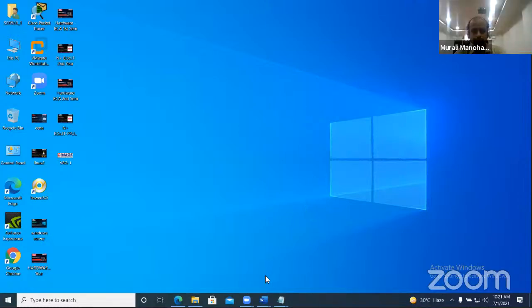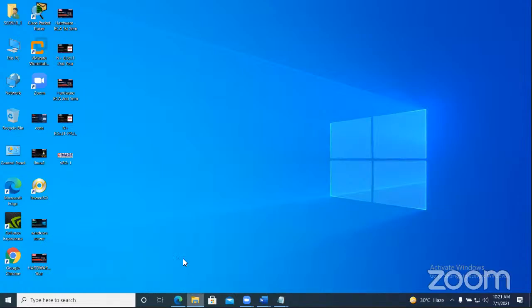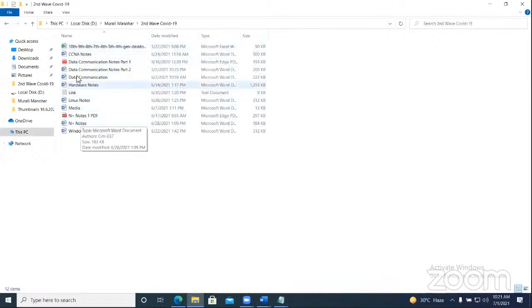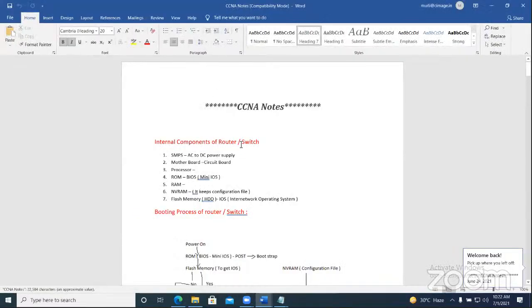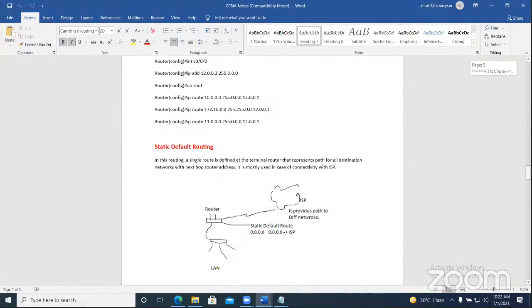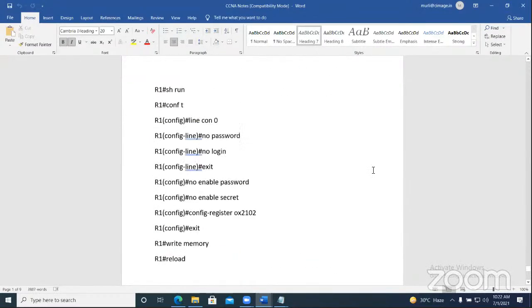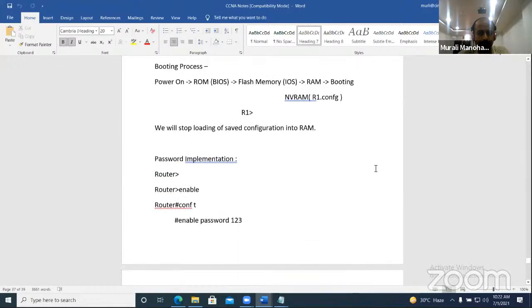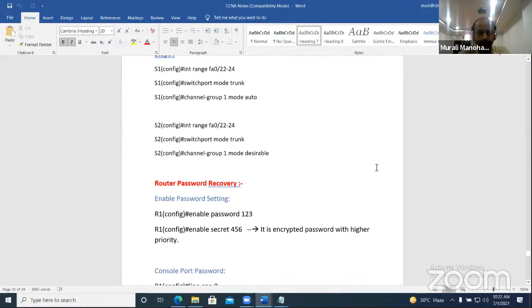I'm going to open my notes. I will also check which commands are missing in my notes. This is available in the last section: switch password recovery, and router password recovery.